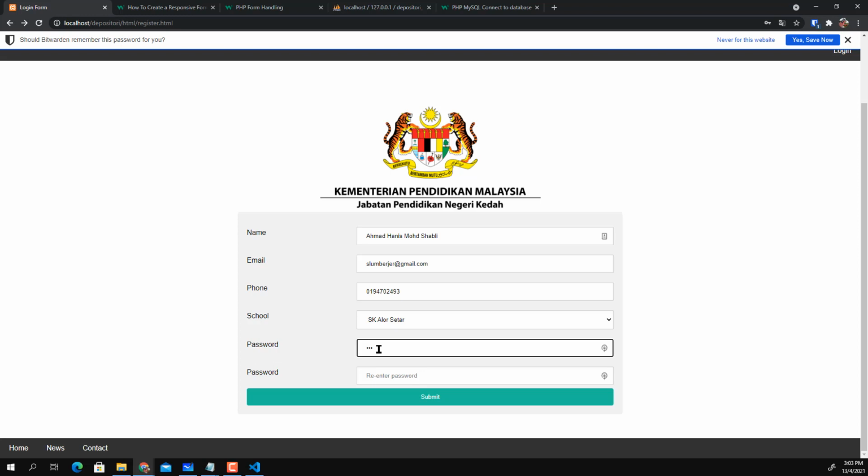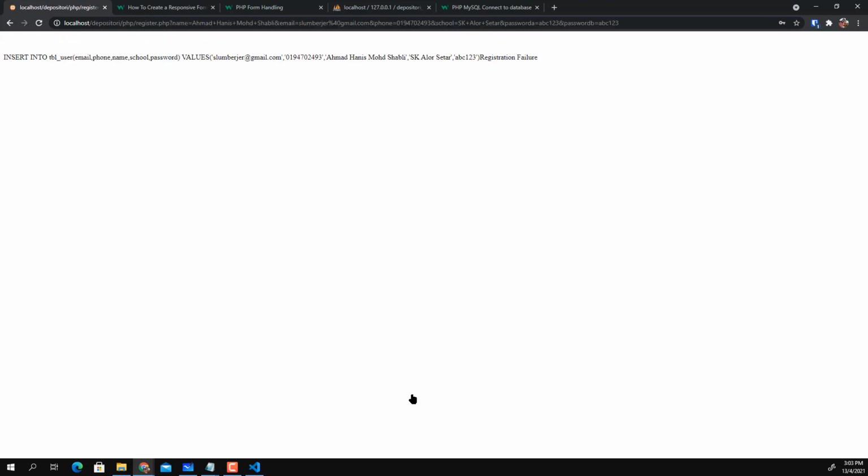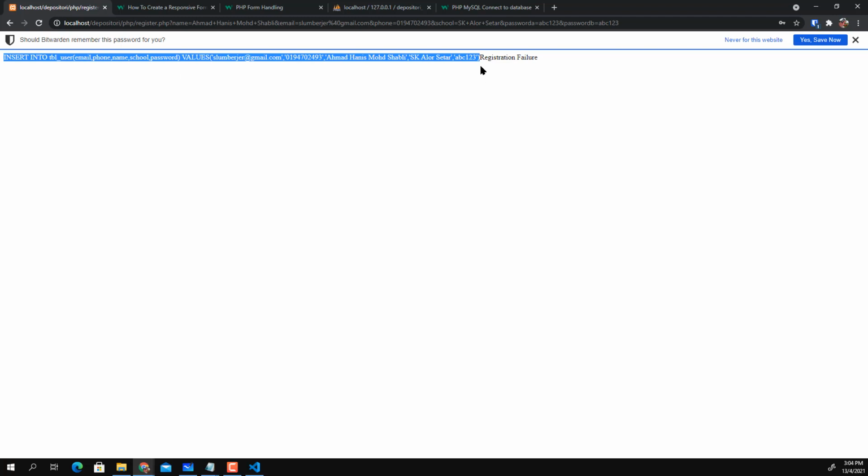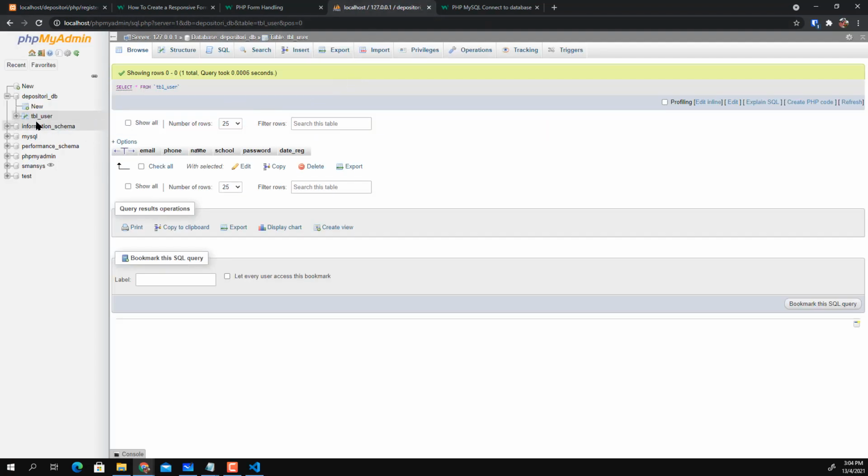Okay, I'm going to resubmit the data and press the submit button. The thing that I wanted now is to see this SQL statement, and I'm going to take this one. All right, I'm going to take this, and I want to see why it returned registration failure. So take these instructions here, and you need to go.